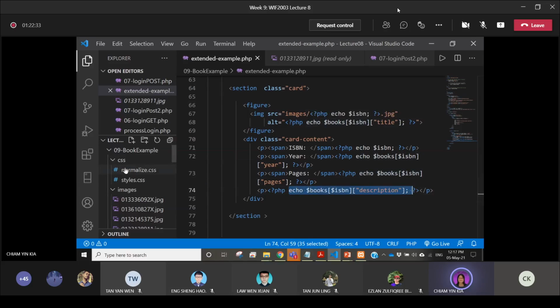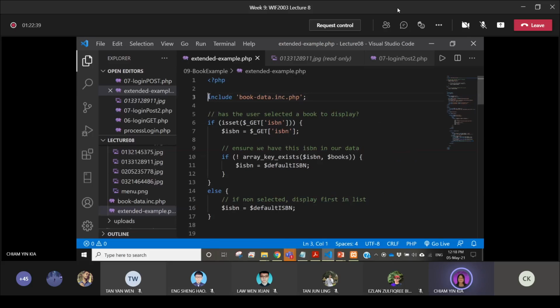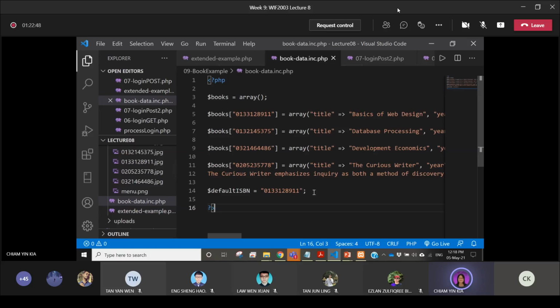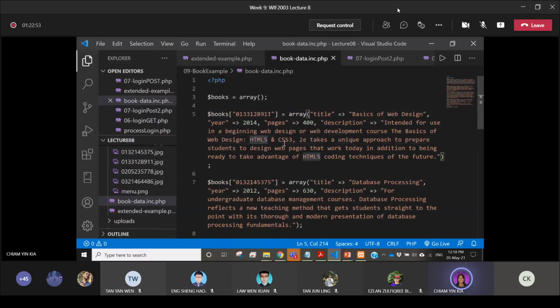Okay, now I will show you the data. Remember, we can use include to include an external file into our PHP program. If you look at this file, it actually works similar to a database, but we just store the data in a file. Having a database is easier because we store everything in the database. If you are not using a database, this is one of the methods that people use to store their information in a file.